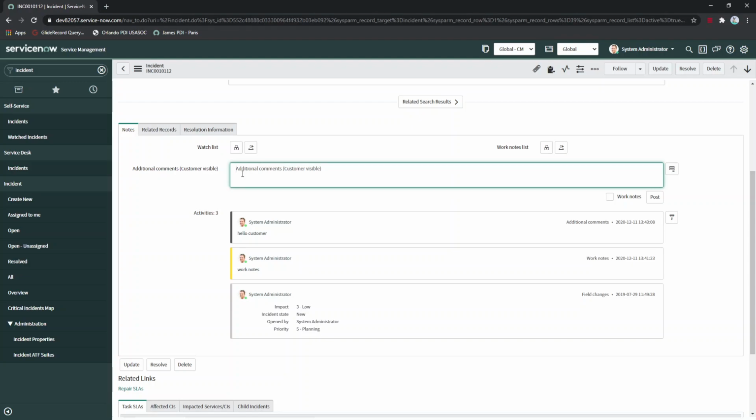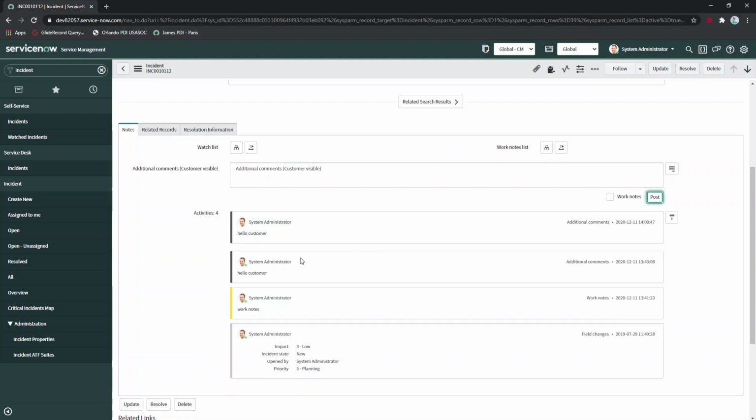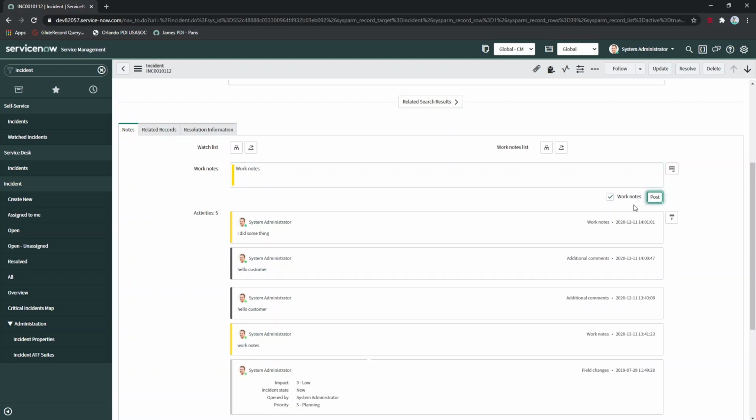Additional comments, as you remember, are customer facing. Generally, they trigger a notification, which usually ends up in an email. So if I want to say, hello, customer, how are you? I can. I post, and it'll keep track of here. And if I had email turned on, you would see the email in there as well. And the same goes for the work notes. I did some work on this, but I don't need the customer to see that, and ACL protects that.